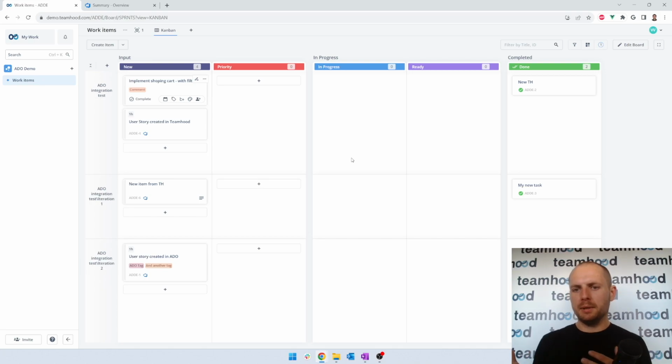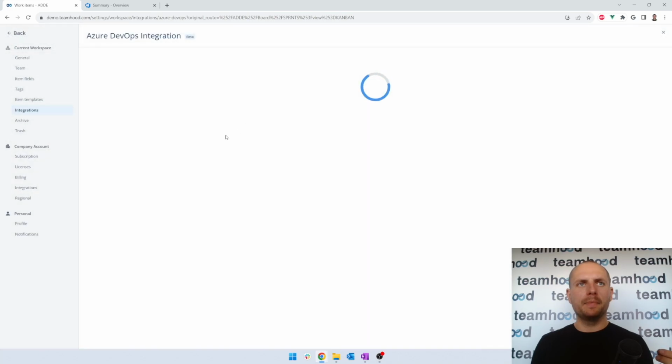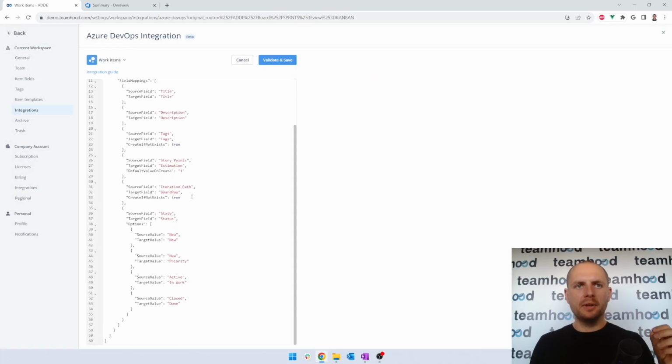Well, I don't want to name them the same way. I want to be able to flexibly decide which statuses I want to synchronize and which ones I don't. Or maybe I can use the same Azure DevOps status but have two different statuses in Teamhood. That's why we have value mapping. It gives a bit of level of detail control for each specific entity. And you will need to test it yourself, but that's where the real power comes in.